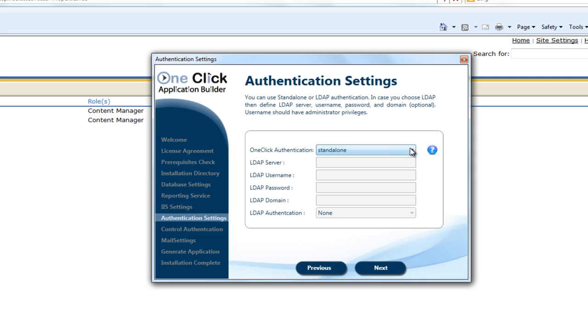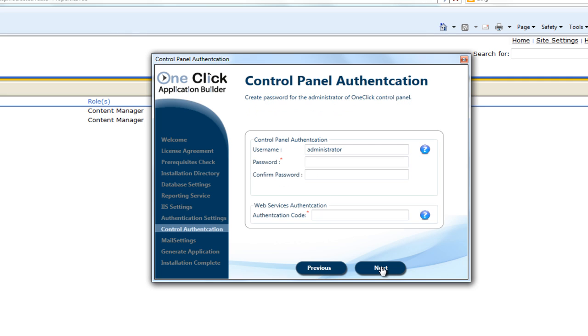OneClick supports two types of authentication: standalone authentication and the LDAP authentication, which will integrate OneClick to the Active Directory. We will use standalone for now. This can be modified later using OneClick application settings. The following step will ask you to fill the password for the control panel administrator and the authentication code. The authentication code will be used later when integrating OneClick with other web services.